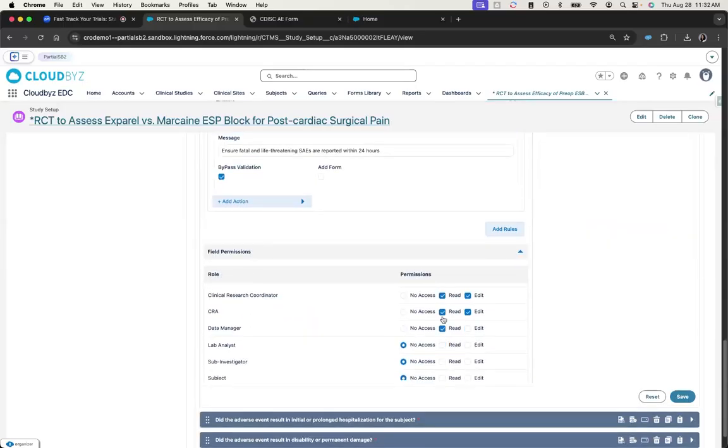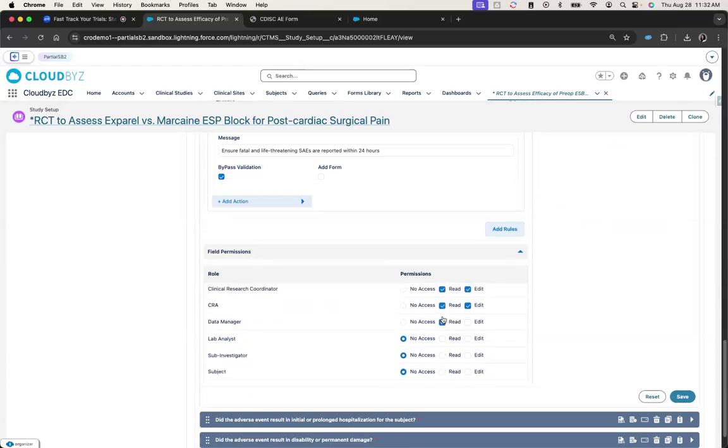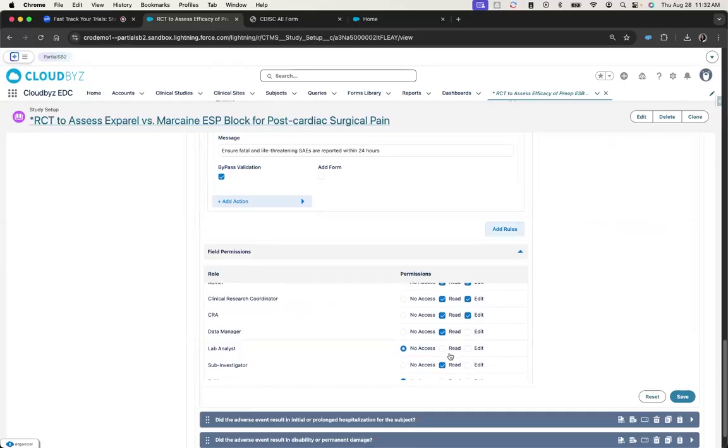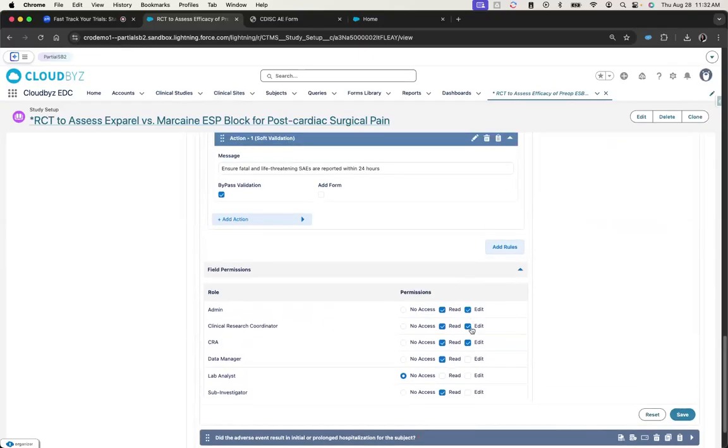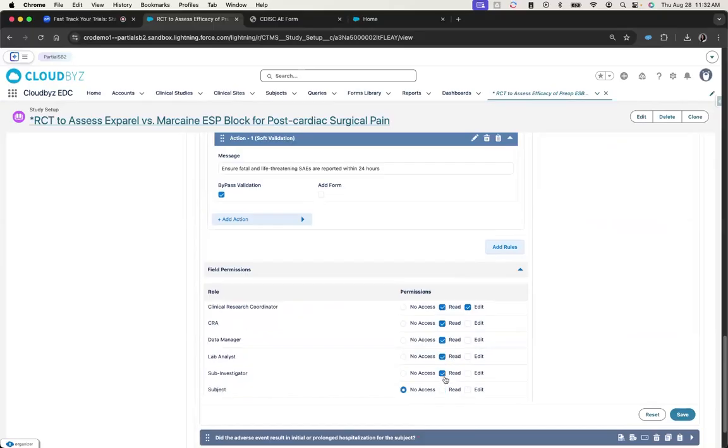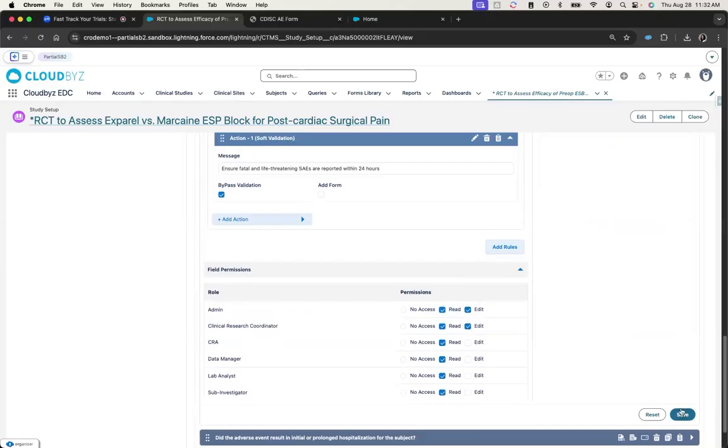And then below that, permissions. So setting up the rules as well as the permissions and who has the ability to do what. We want to give the sub-I read access, not edit access. We want to give the admin all access. So you can change that around, right?